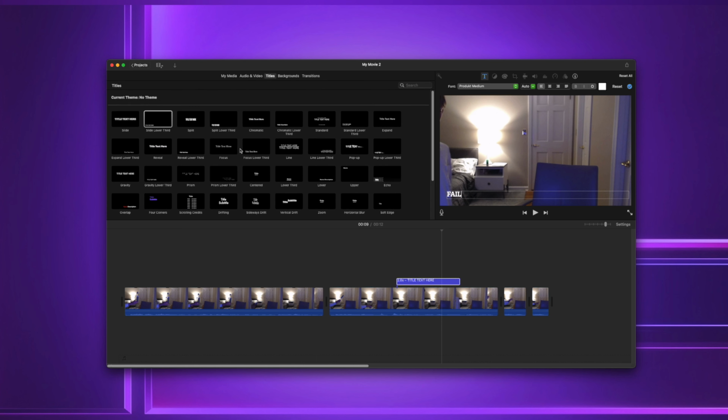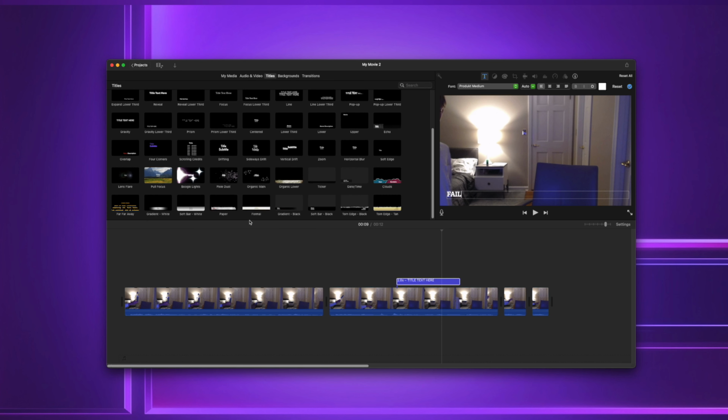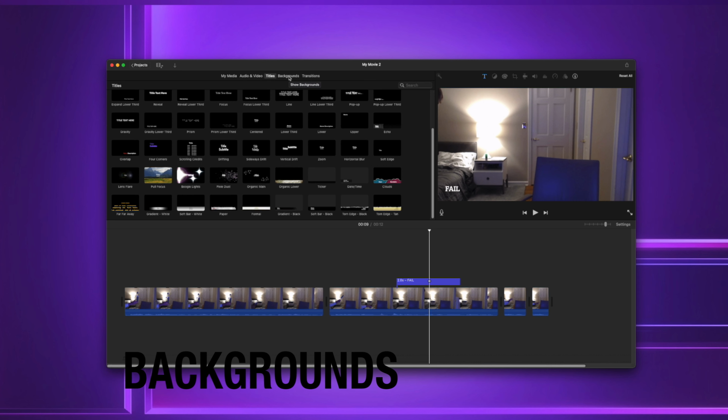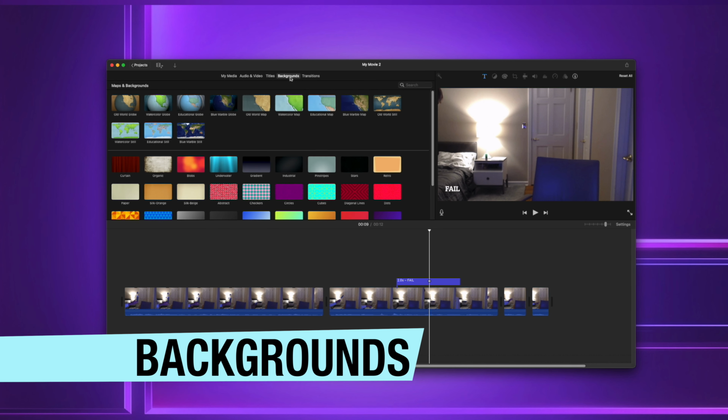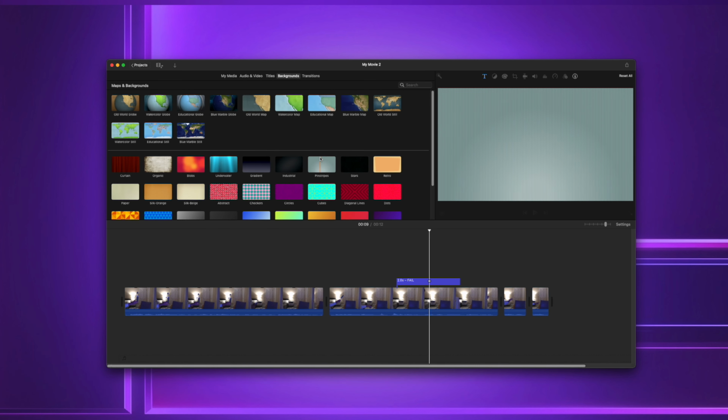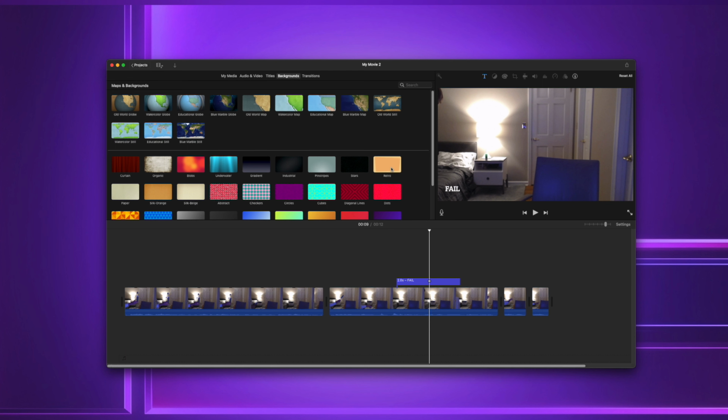Everything from simple subtitles to more dynamic animated options. Now, onto the Backgrounds tab. These backgrounds can be used for a variety of things, such as creating title screens, filling in gaps in your video, or even using it as a background for your clip, which I'll show you how to do later in this video when we go over the overlay section.